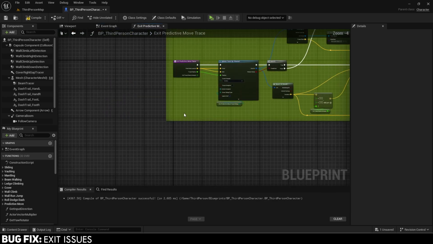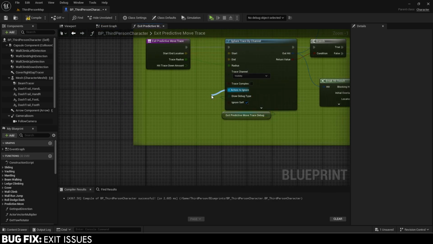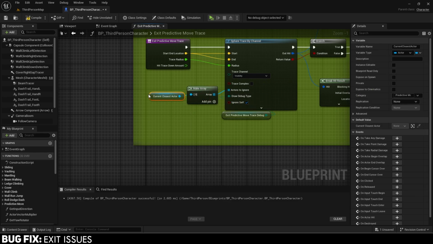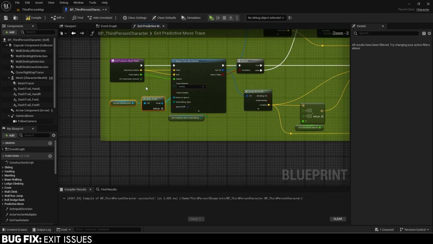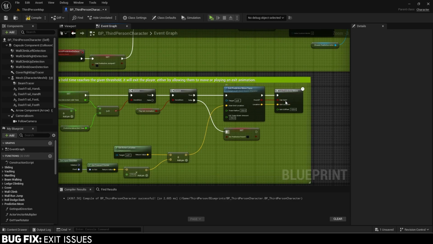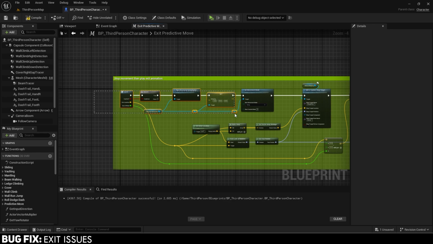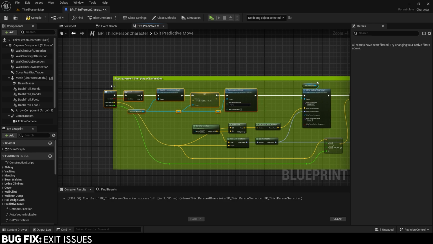Then go to the exit predictive move trace and make an array for this trace's actors to ignore. The element should be the current closest actor. Then go to the exit predictive move macro and set the predictive move exit held time to 0 before the motion warping nodes.